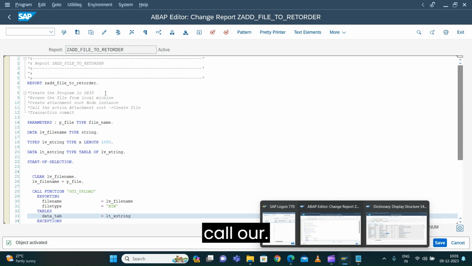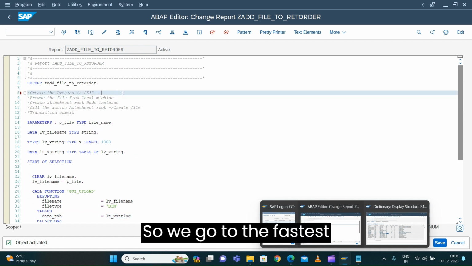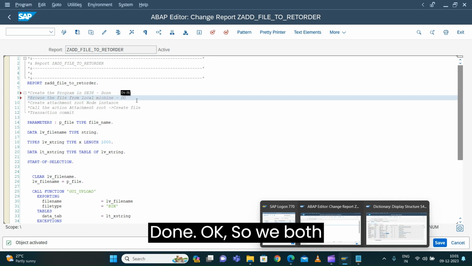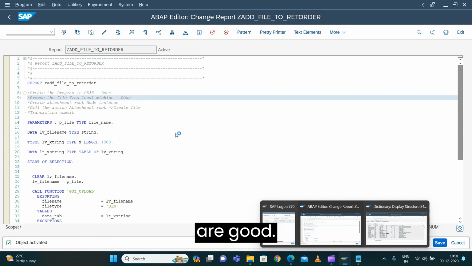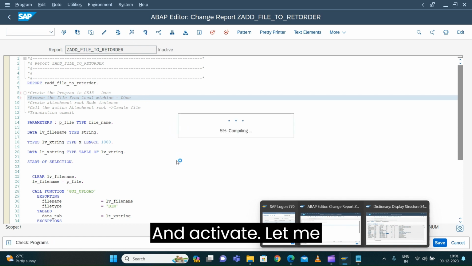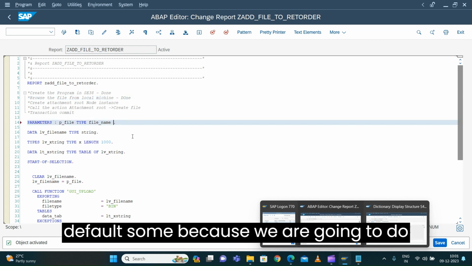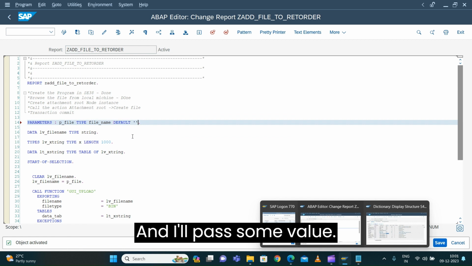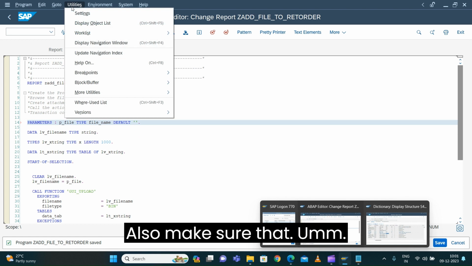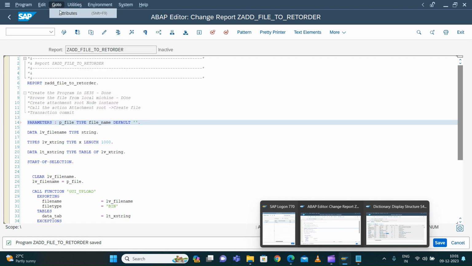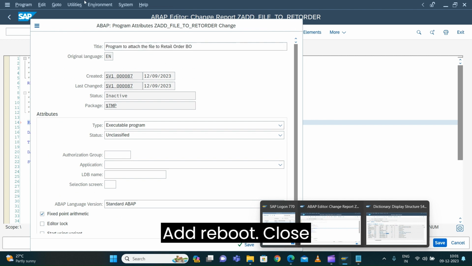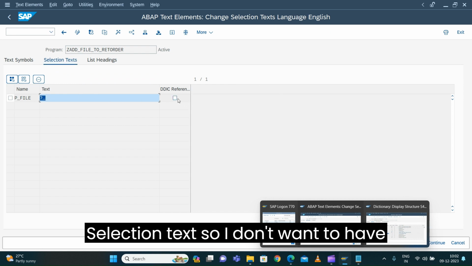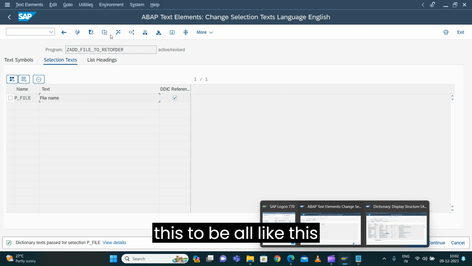So we are good with the first step, browse the file from the local machine. So done. Okay, so we both are good. And activate. Let me default some values, because we are going to do the testing, so I'll do the defaulting and I'll pass some value. Also make sure that attributes, close this, text elements, selection text. So I don't want to have this to be all like this. Activate it.